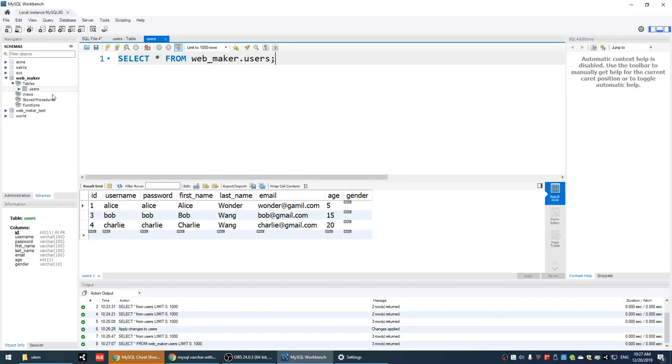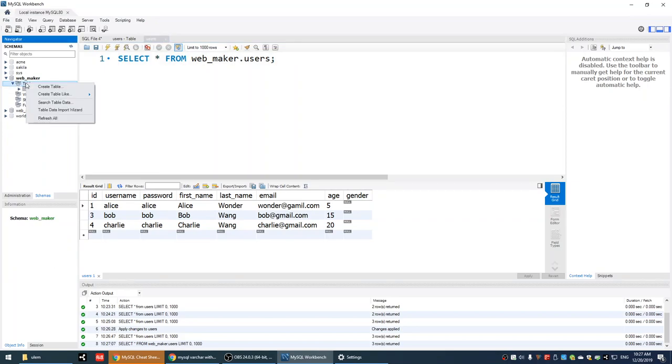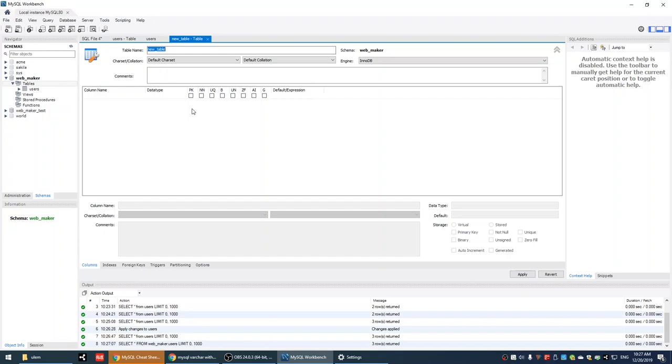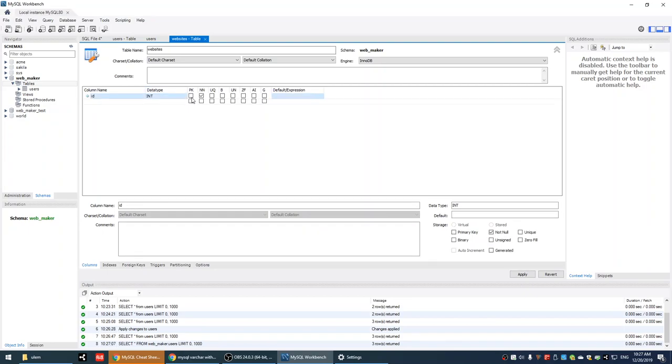Right, let's use this way to create another table. Tables here, right click, create a table. So we're gonna create a table called websites. We have user, now we need websites. And column name, firstly is ID, which is int. It's going to be a primary key, and it's not null. And I want it to be auto increment. This one, AI, auto incremental.